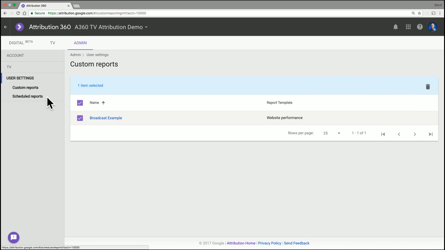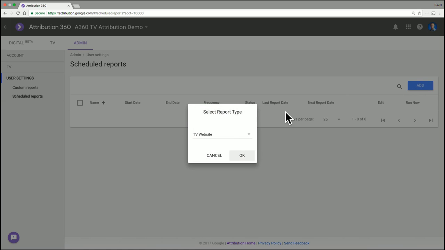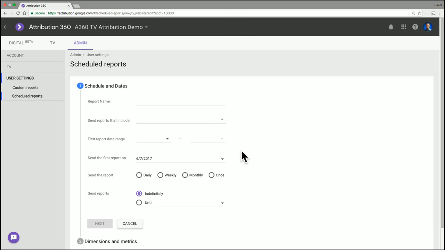So now if we move over to the scheduled reports, this is where you now create those directly from this page. So we'll click Add. We choose the data source, so it's either going to be the attributed website data, attributed search data, or your own TV spot data. In this case, we'll choose the website data. Click OK. And now we're just going to fill out some of these fields. So we'll just call it example report. And again, you have complete control over what kind of data you have. And here we're going to look at monthly data.